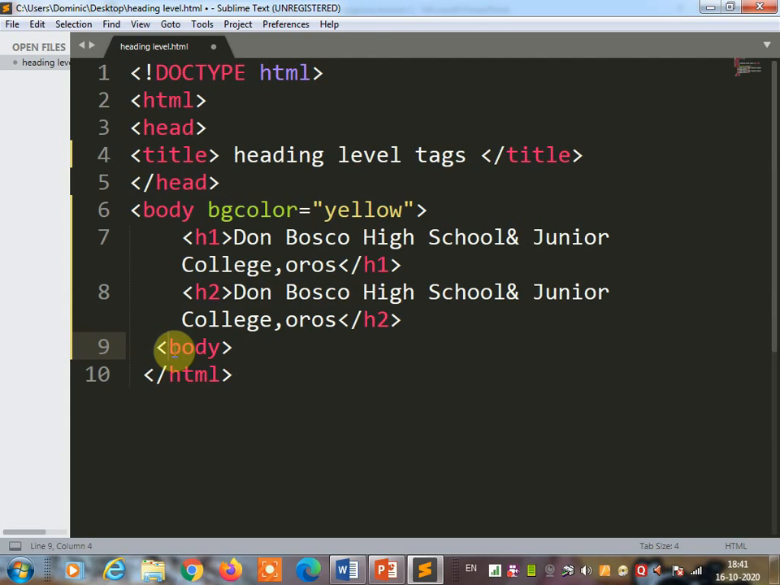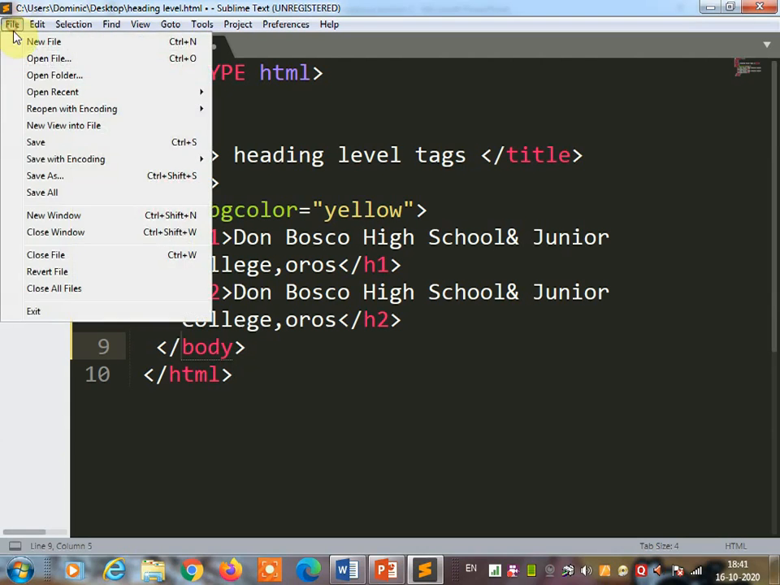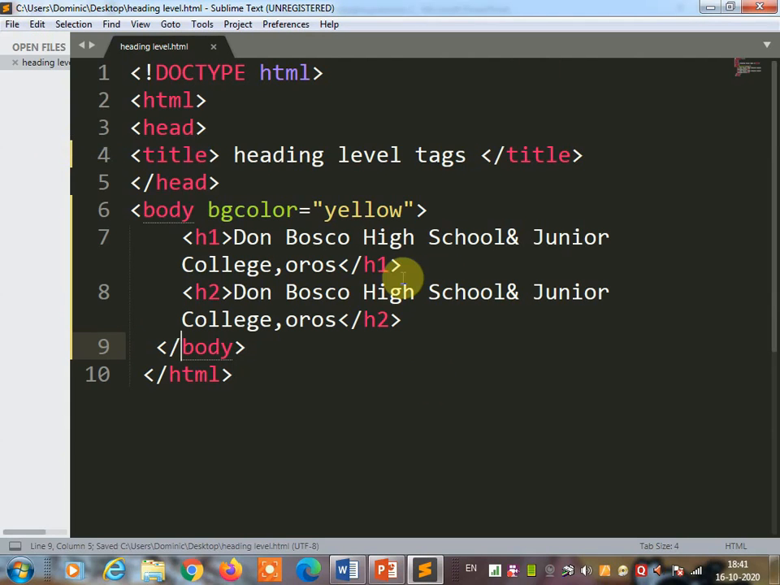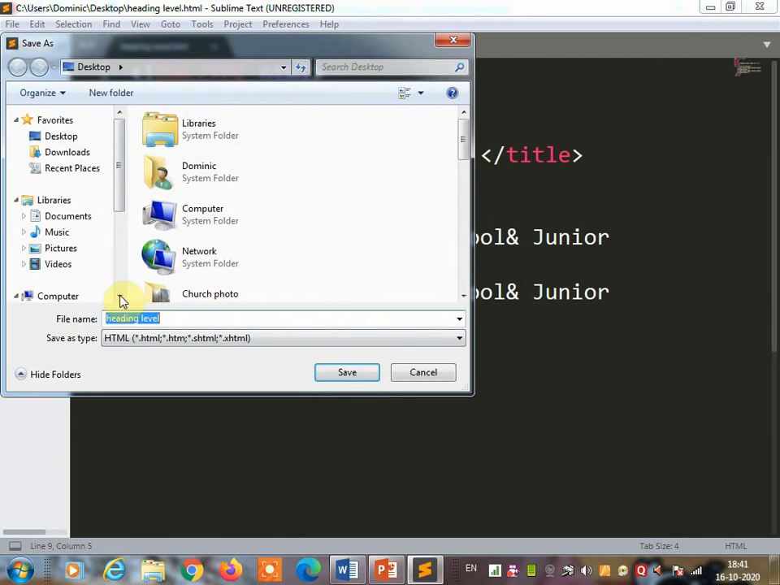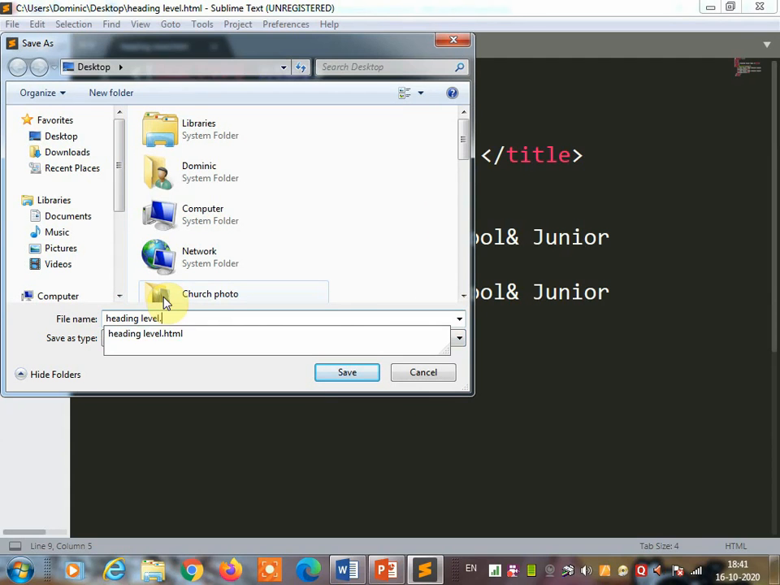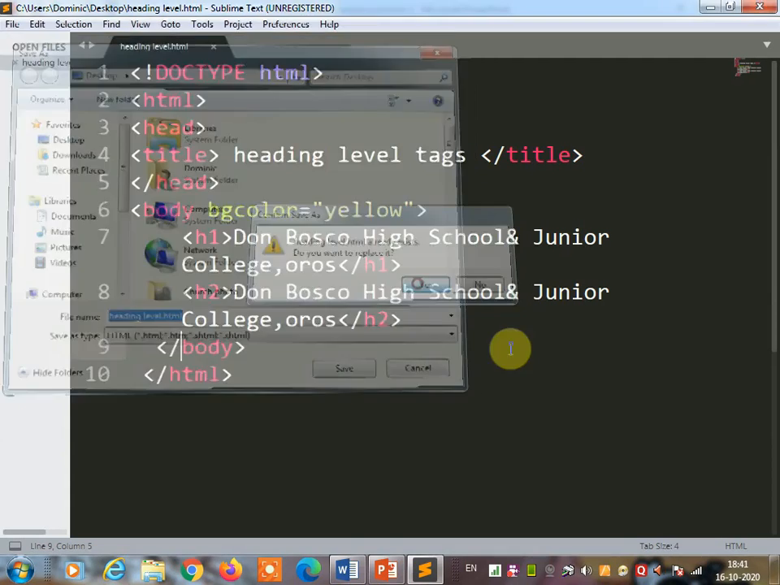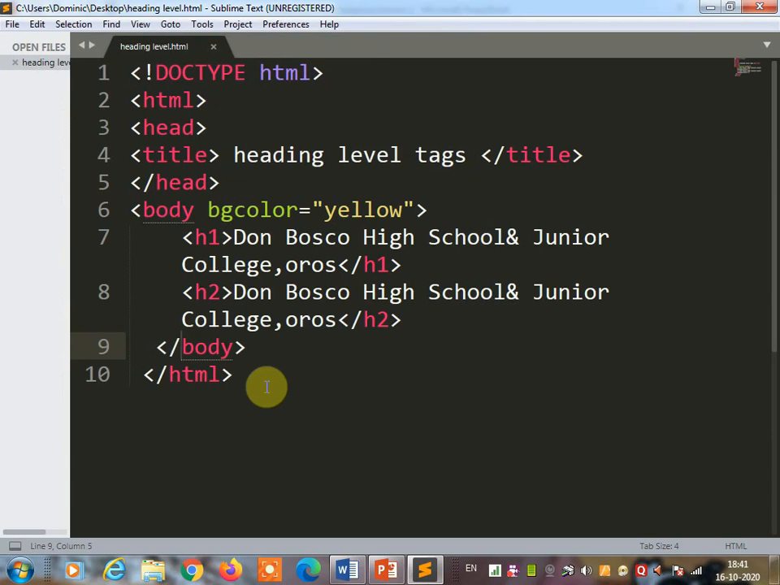You have to close the body tag and then the HTML tag. Go to the file and click on save. If this file is already saved, the save dialog box will not come; otherwise, a save dialog box comes. Here you have to give the name heading dot label dot html. You can write like this and click on save. Yes, so this file is already saved.